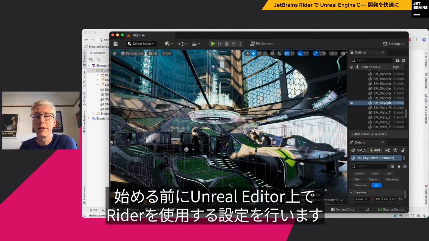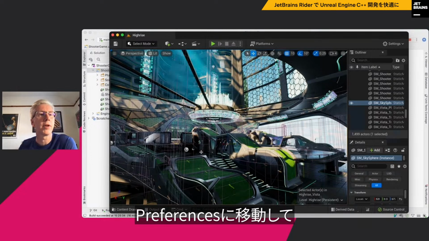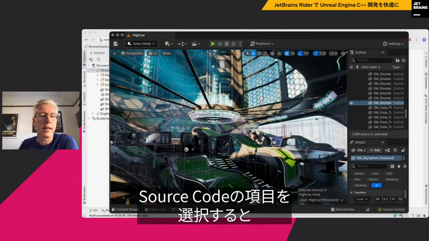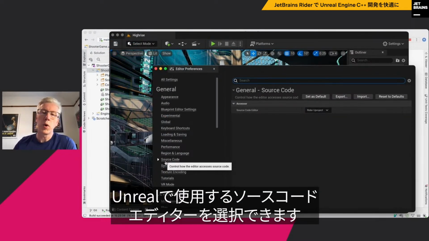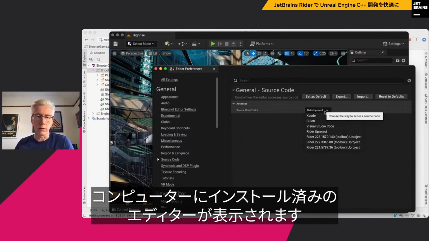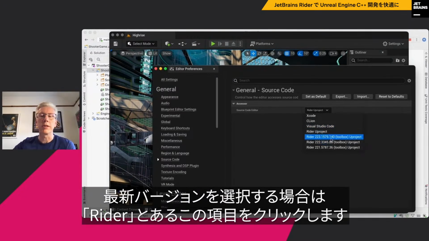But before we get started, we have to tell Unreal how we can use Rider. So I've got Unreal up and running here. If I just go straight to the preferences and select the source code item in the preferences there, we now get to choose what Unreal is going to use for its source code editor. We can just click the drop down here and we get several choices of what's installed already on my computer, and you can see I've got several different versions of Rider. And if I just want to select the latest version, I can click this one which says Rider.